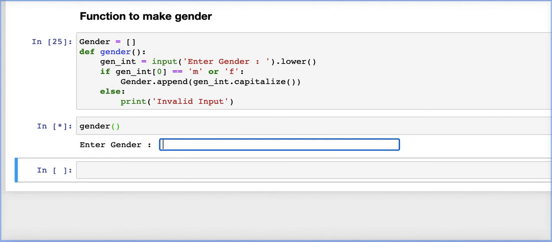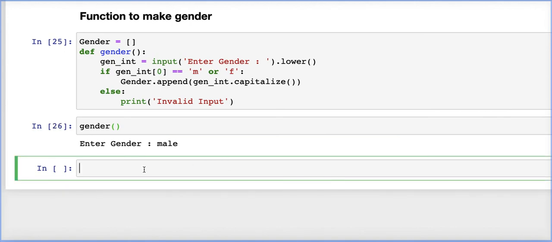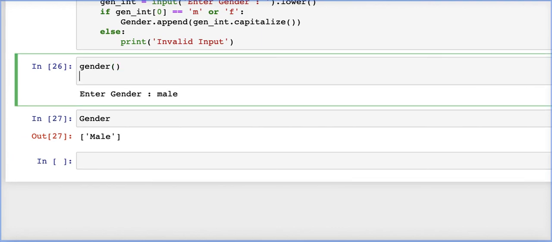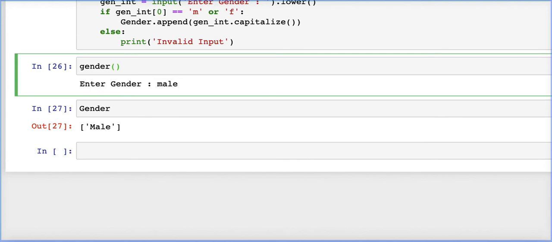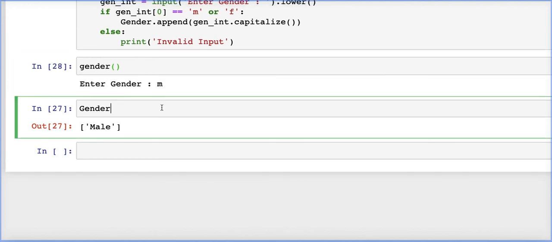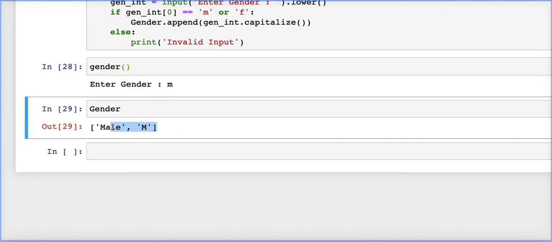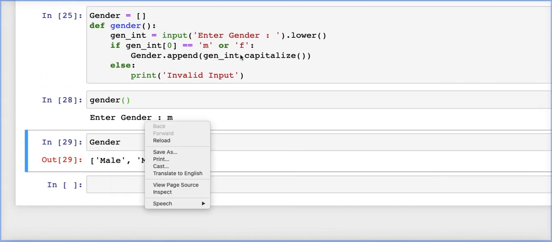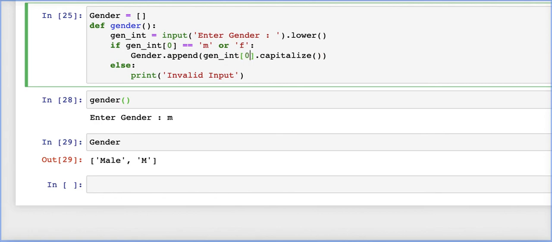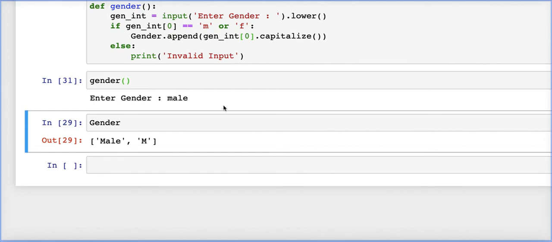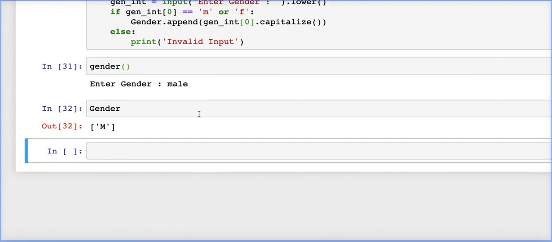Let's see. Enter gender. Let's say I enter male. If I look at my gender list, I'll see a capital M. See, it's nice, right? Or what if I only enter M? I see my gender list has two M's, right? Now if you want, you can make it gender of 0 dot capitalize, and that would work. So even if I enter male, I'll find only M.